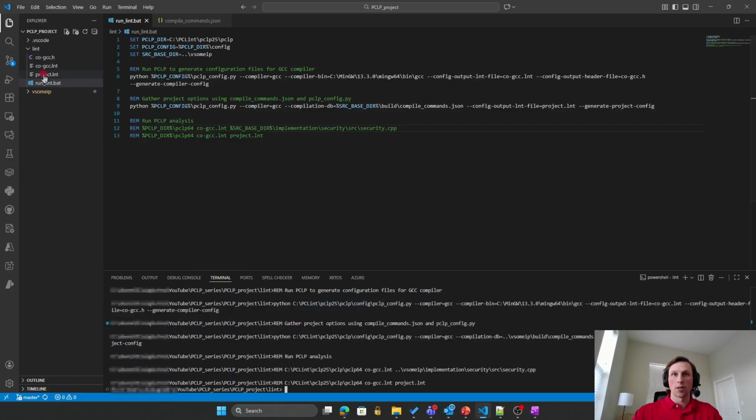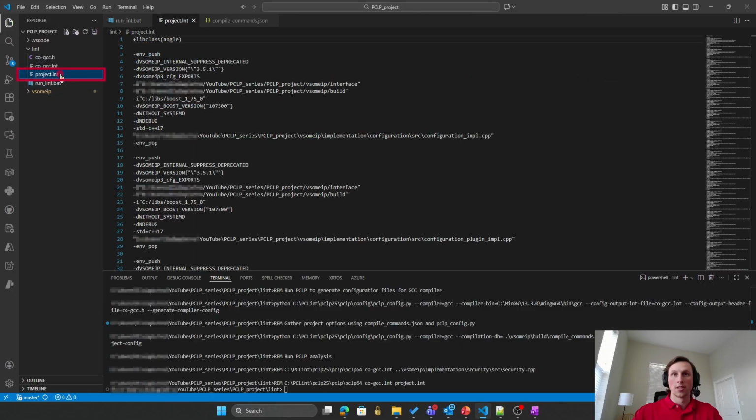All right, so now that that's run, you'll see we have this new project.lnt file that was just generated. And if I open that up, you'll see we have a lot of output here. So the first thing that we have is some -d options. These are just defines that were found within the compile_commands.json. Next, we have some -i options, and these are just some include paths that were found within the compile_commands.json. We also have this -standard.